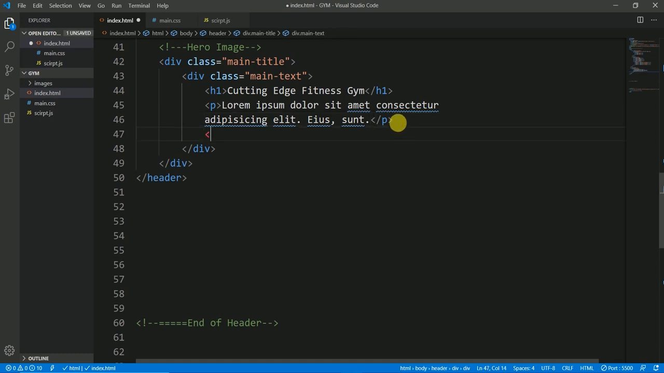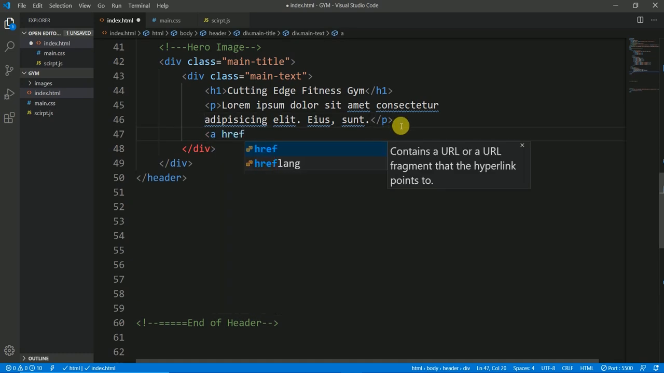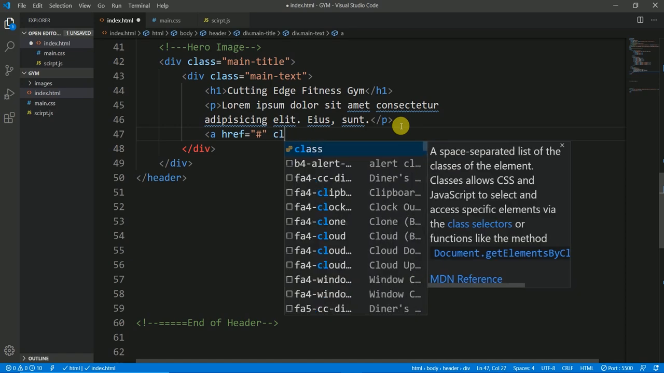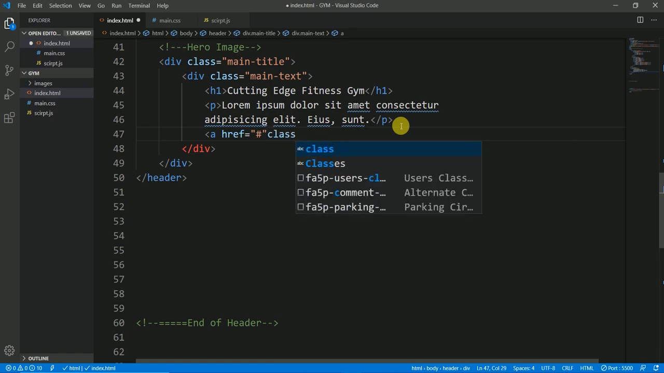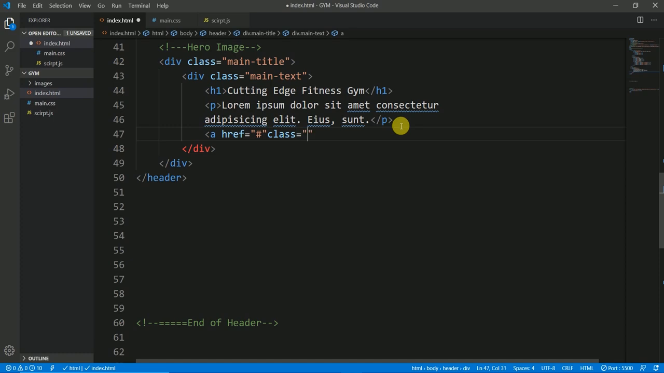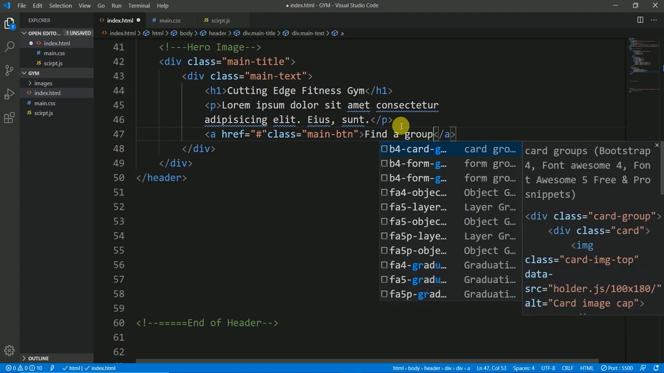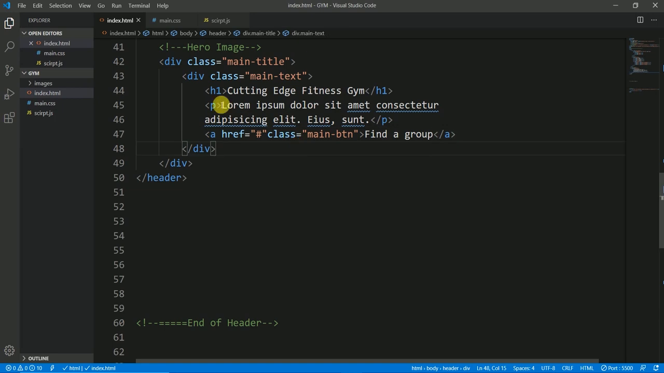and then I want to have a link here, and let's have a... there shouldn't be anything within this link, that's why I just keep it like this. And now I want to have a main btn main button, and for the main button I should say find a group. The markup of our hero image is ready.